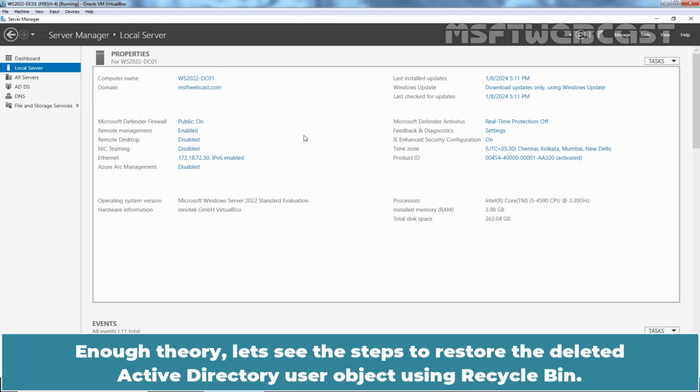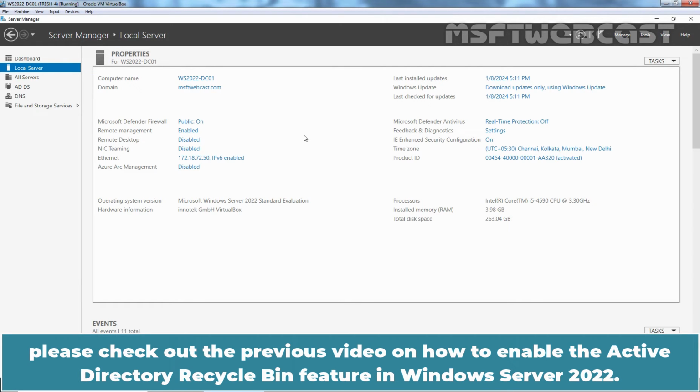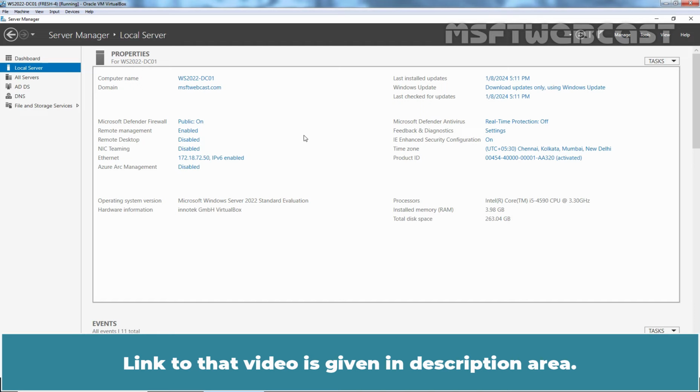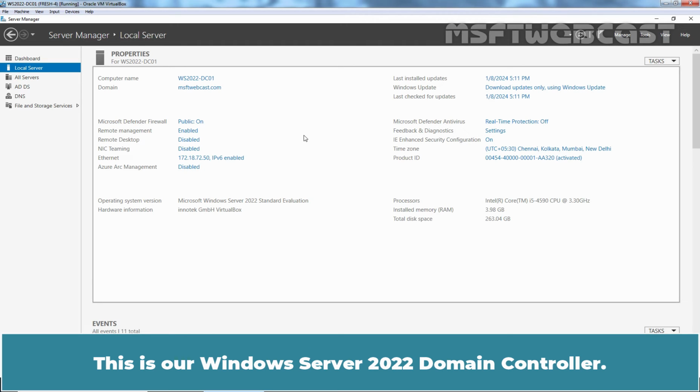Enough theory, let's see the steps to restore the deleted Active Directory user object using a Recycle Bin. If you haven't enabled the Active Directory Recycle Bin, please check out the previous video on how to enable the Active Directory Recycle Bin feature in Windows Server 2022. The link to that video is given in the description area. For this demo, we have a single domain Active Directory forest named msftwebcast.com. This is our Windows Server 2022 domain controller.